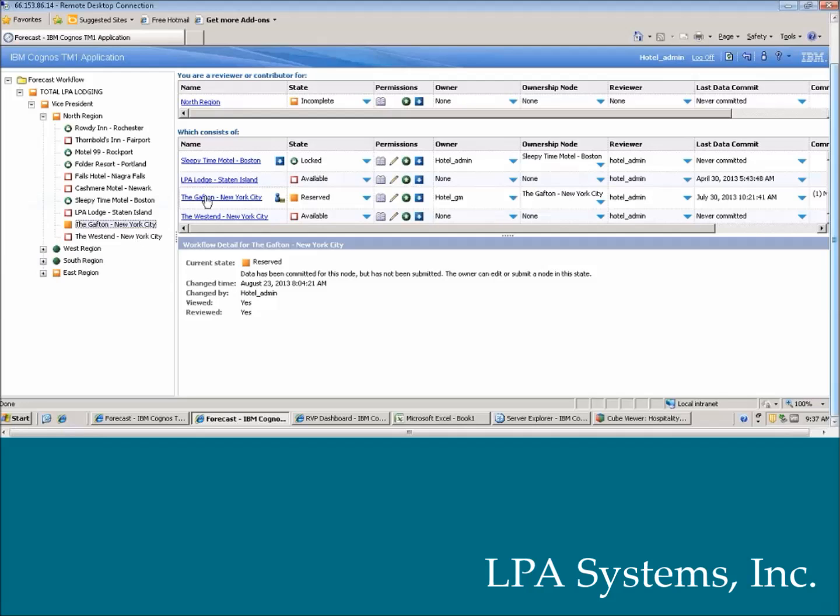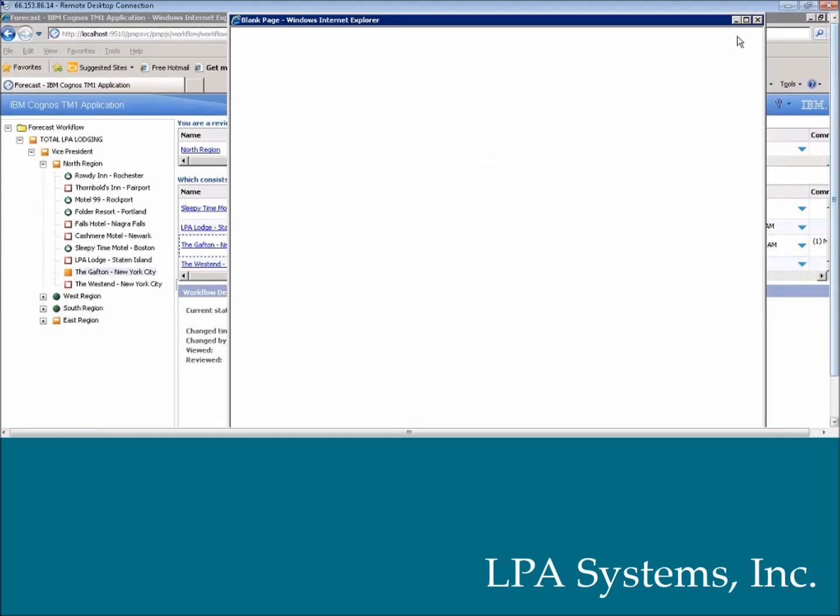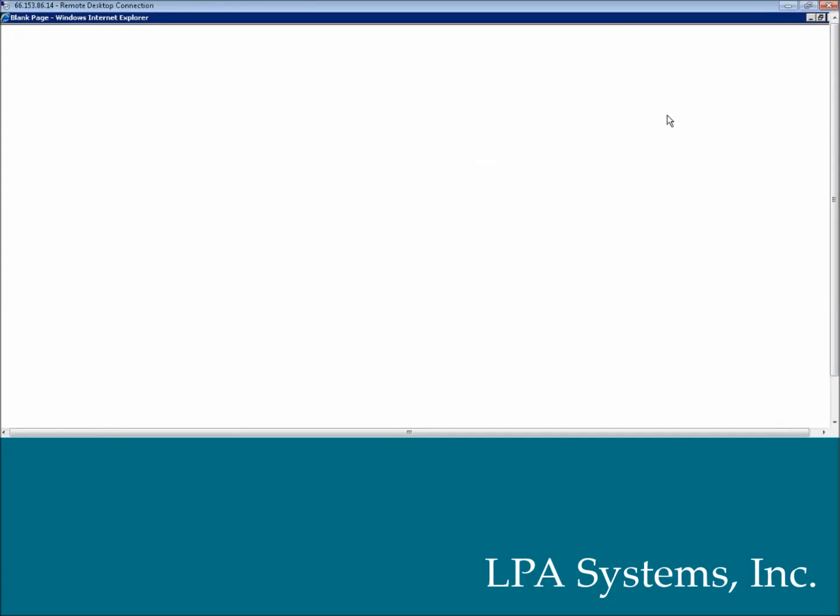We're going to go over here to the Gafton Hotel, which is just a dummy hotel that we've created with some information in it. So this is not Waterford-specific data, and it's also not Waterford-specific formatting of the templates that you see. So we are customizing this to Waterford-specific information. So when you take a look at this, please keep that in mind. I'm going to go ahead and click on the Gafton Hotel to open up the forecast for that particular hotel.